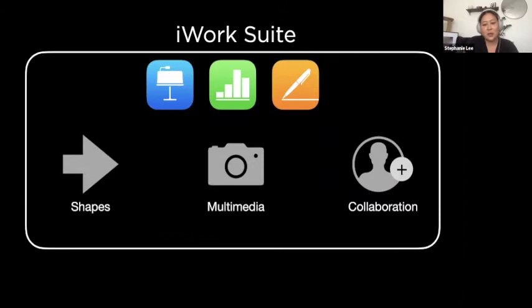All of the apps in the iWork suite have some of the same functionalities, such as shapes. So you can put shapes into a Pages document in the same way you can put shapes into a Keynote document. They can all hold multimedia files, meaning image galleries, videos, photos, drawings, and you can collaborate on all of them. So you can collaborate within the iWork suite apps just like you would on a Google Doc.